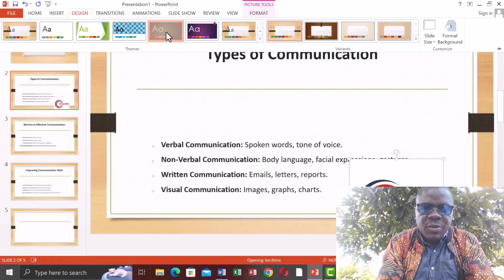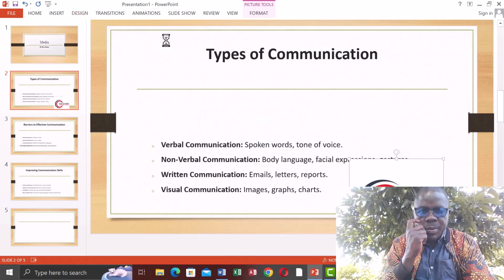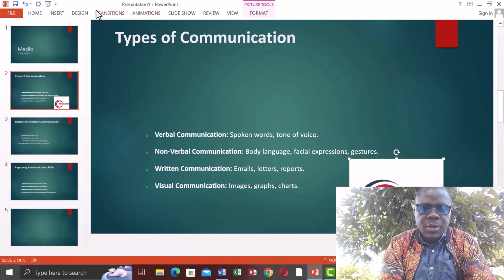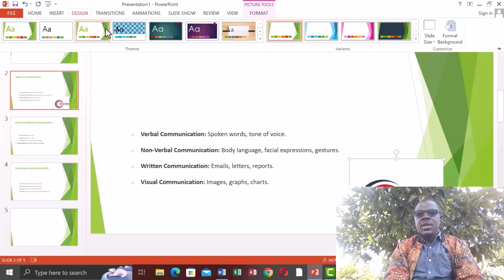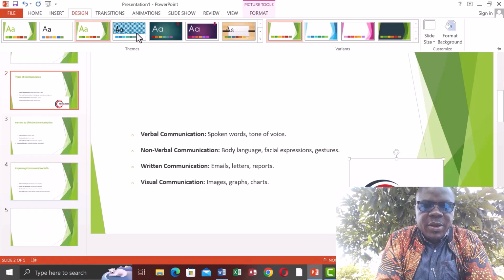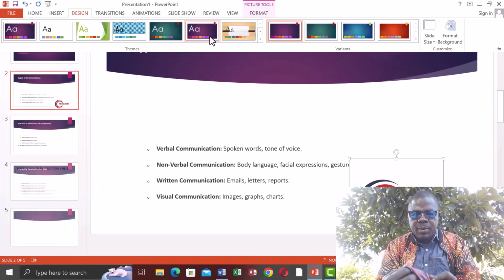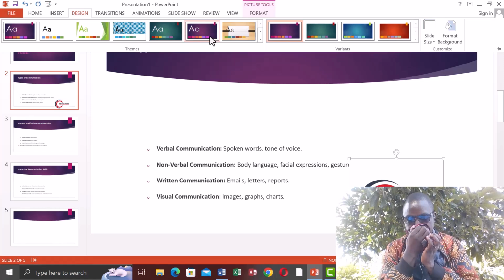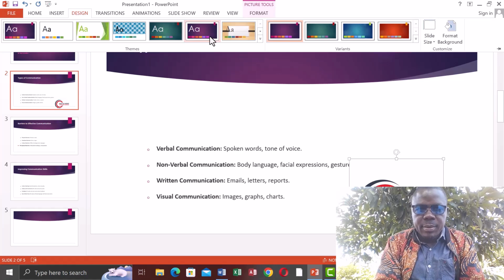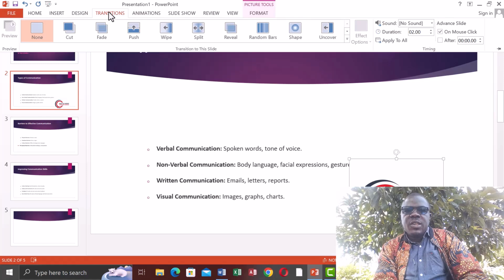For example, you can put cat. Let's see how this one will appear. Push. Let's see wipes. If you use wipes, have you seen how the wipes work? These are very many. Others use split. Split like that, just like that.